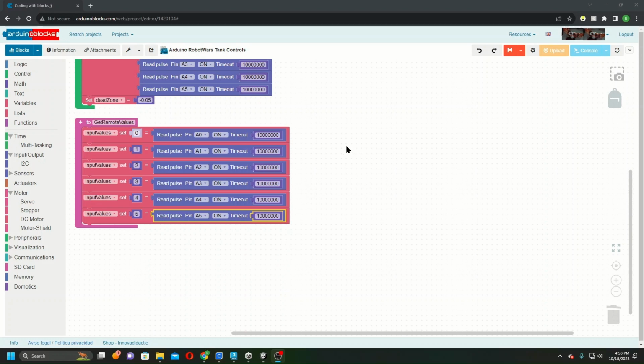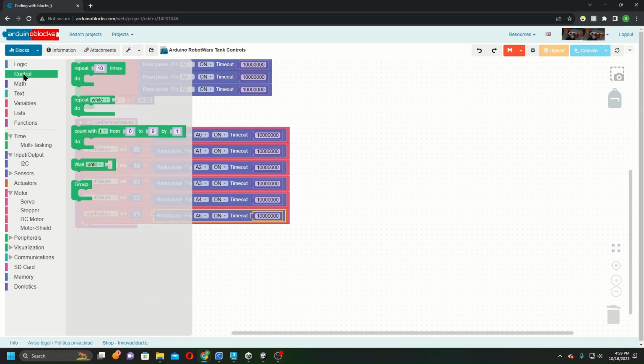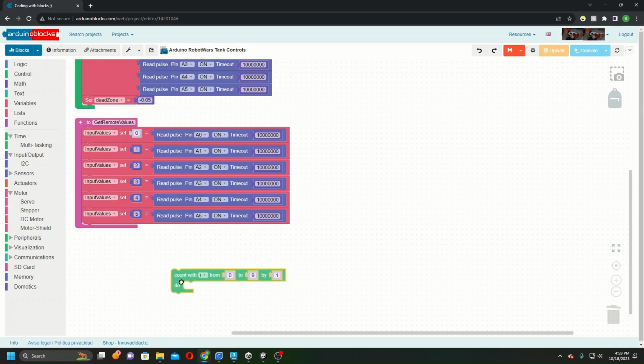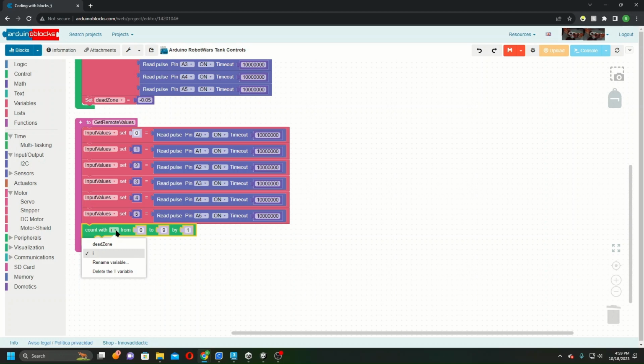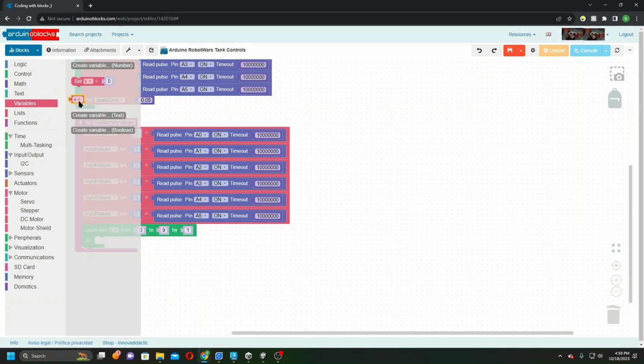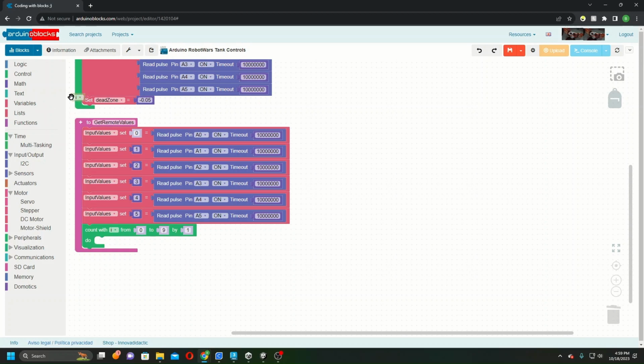So in normalizing our values to the ranges and values we need for the rest of our script, we're going to go over here to Control, and we're going to drag count with into our scene. And you'll see it says count with I from 0 to 9 by 1. So that just created a variable for us called I. If I click right here, you'll see I is now an option that we can drag and add in, as well as dead zone.